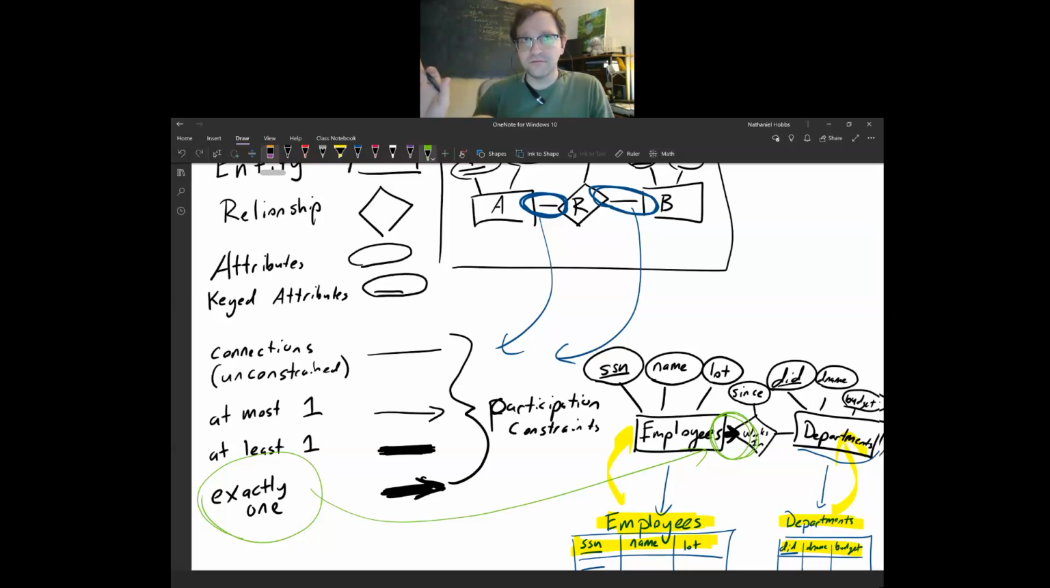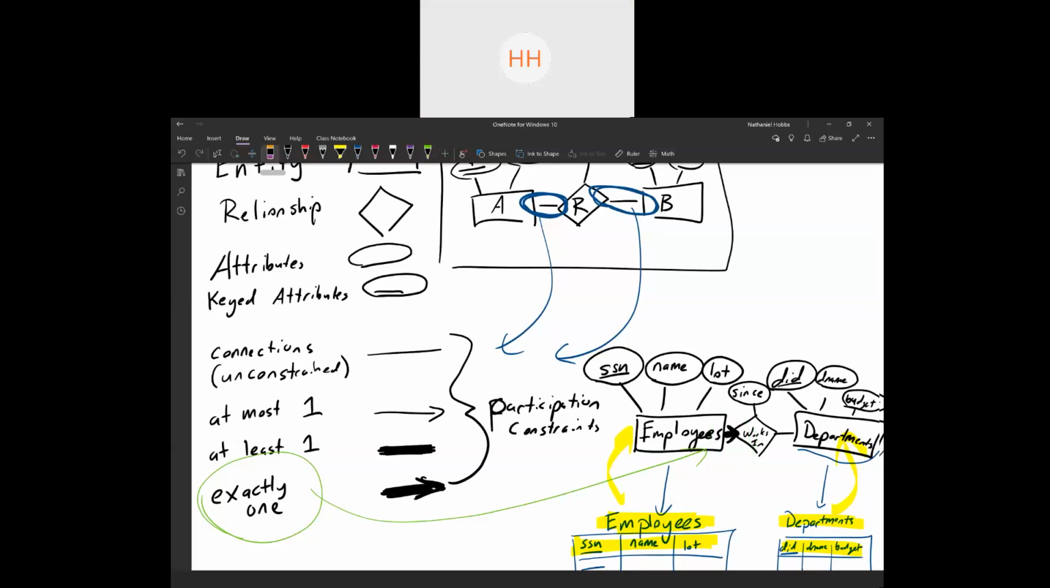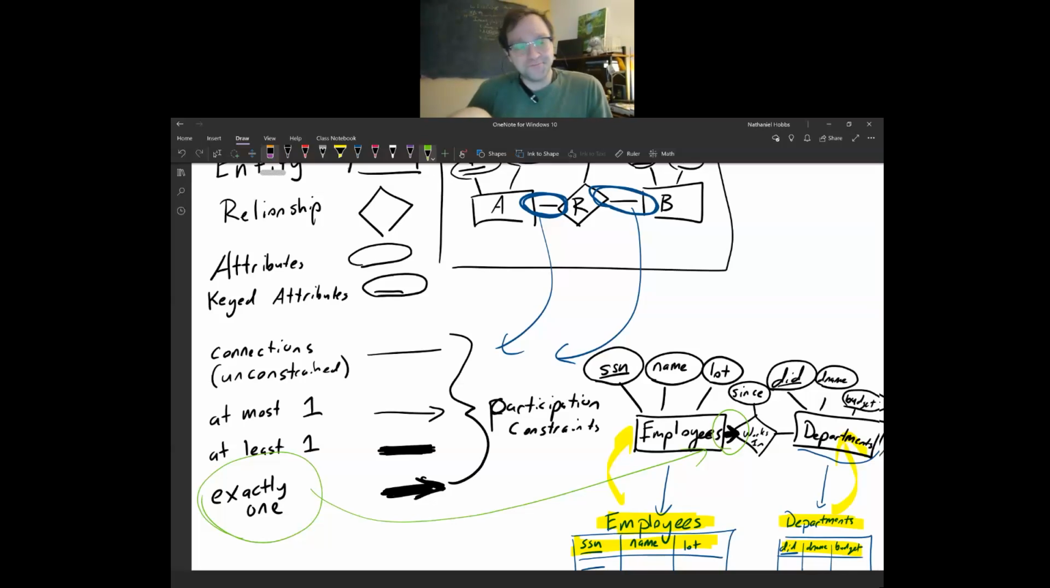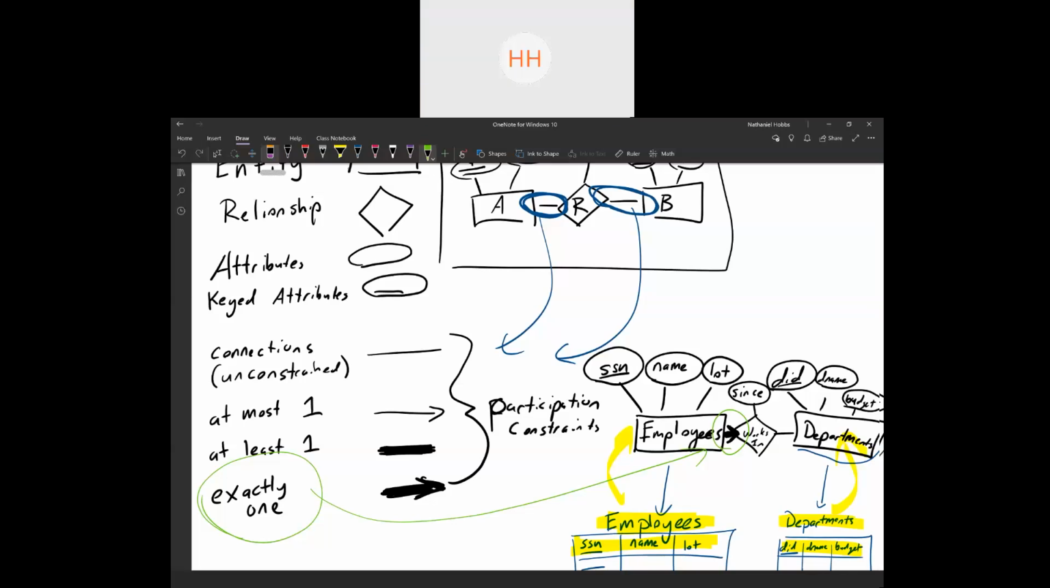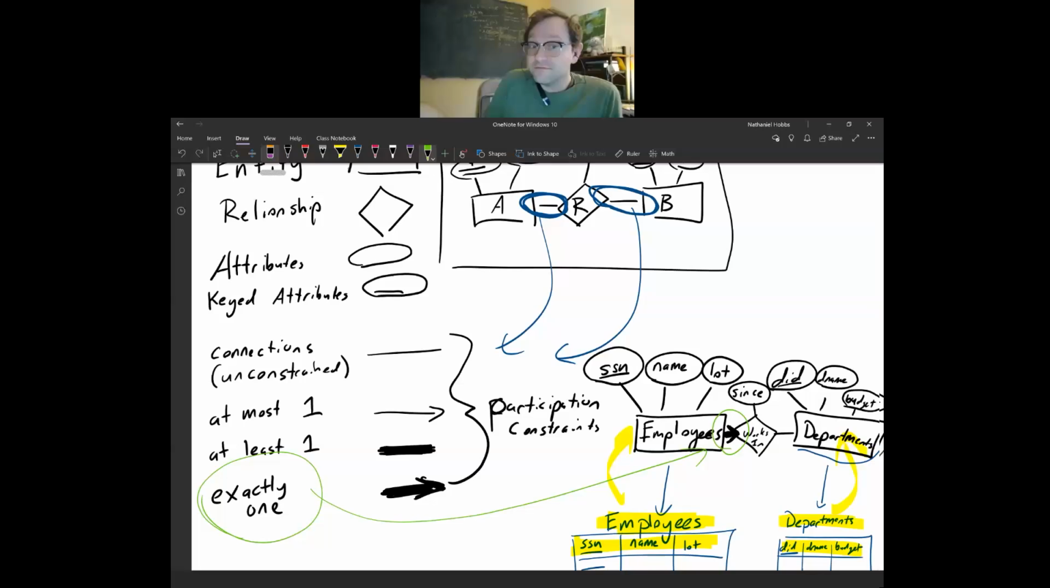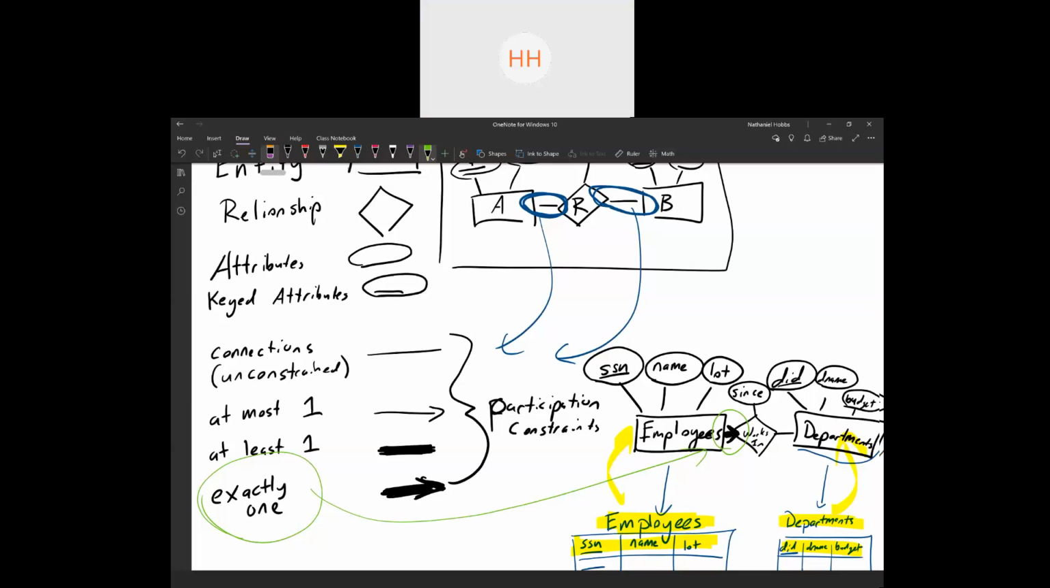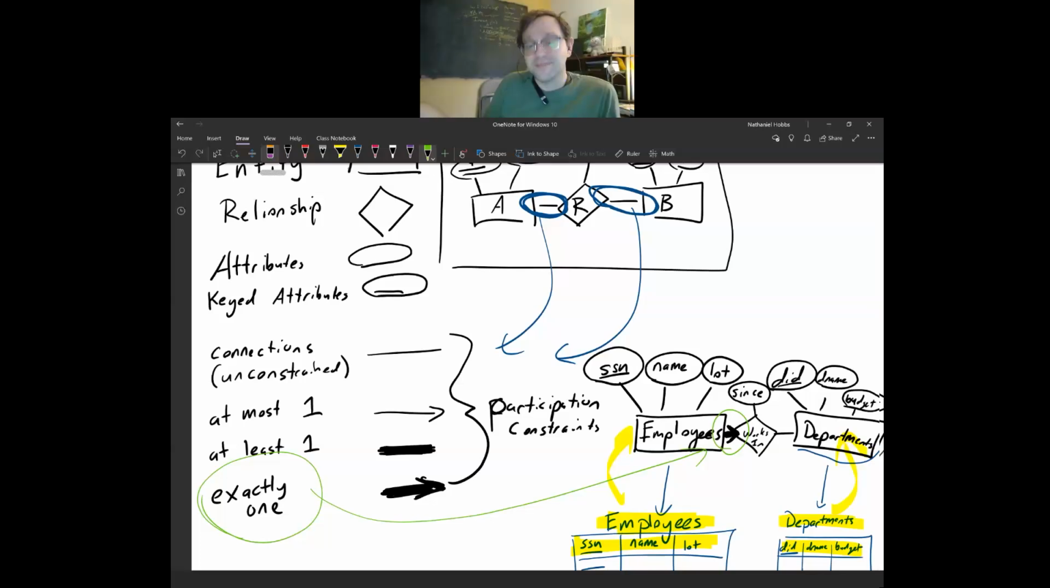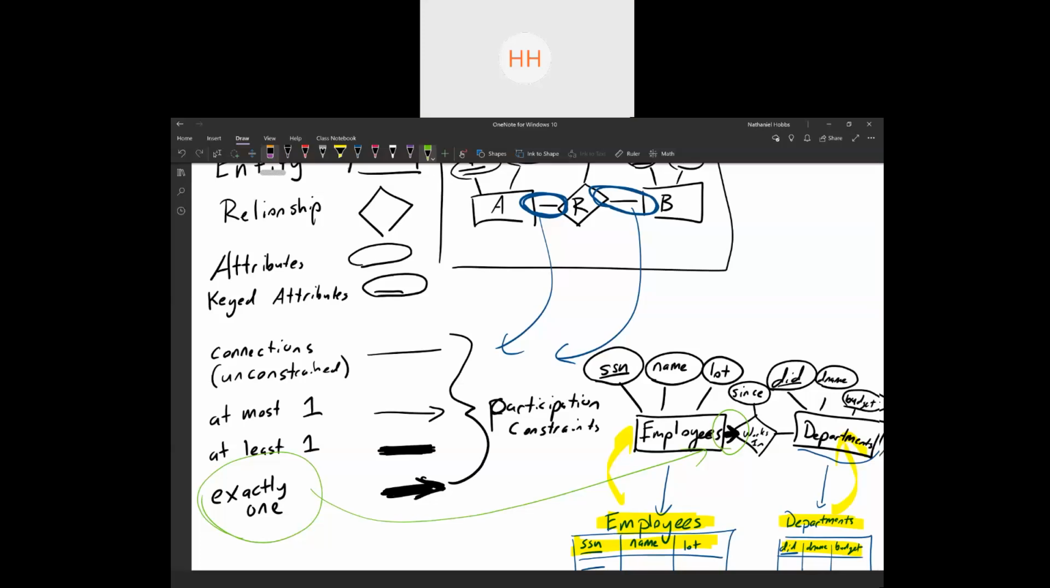Okay? Got it. Okay. So say it back to me then. This one. So the employees work in at least one department. At least one? Could be more. It cannot be more. It's exactly one. Yeah, exactly one. Right. So you can't have an employee working in more than one department.